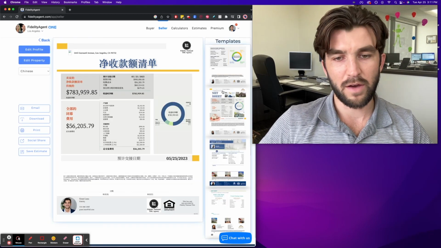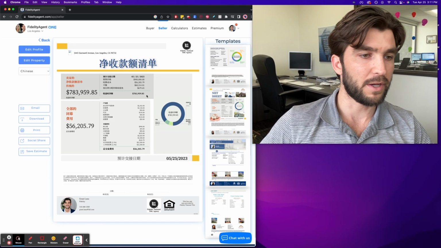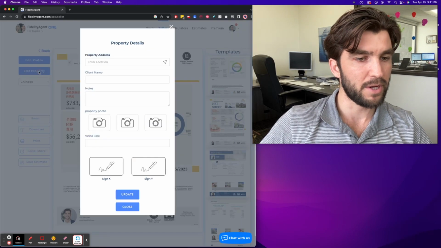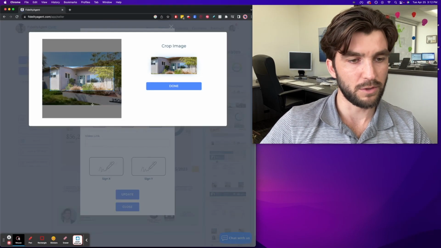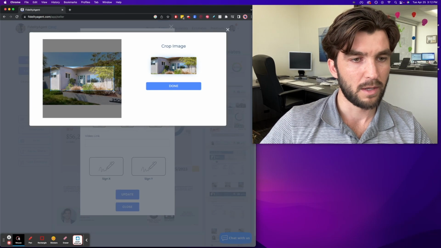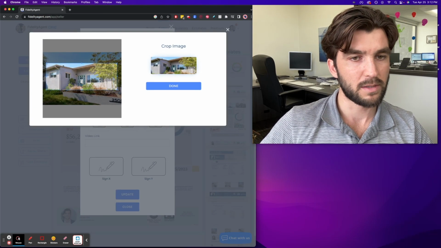Right now I don't have any photos uploaded, so nothing's going to appear here, but I can click Edit Property. Then I can choose Property Photos. I'm just going to choose some from my computer really quick. Let me just crop this.